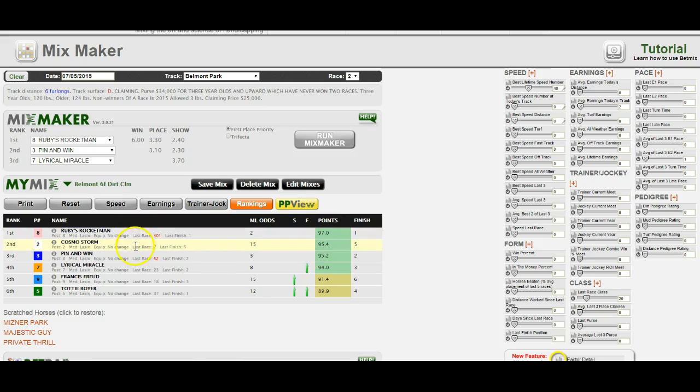So you would have had the top 3, if you would have boxed them, you would have hit this exacta, and using the top 4, you would have hit the trifecta. The 2 that we had ranked second ended up finishing 5th, which is not great, but this is the kind of race that I probably would have skipped.